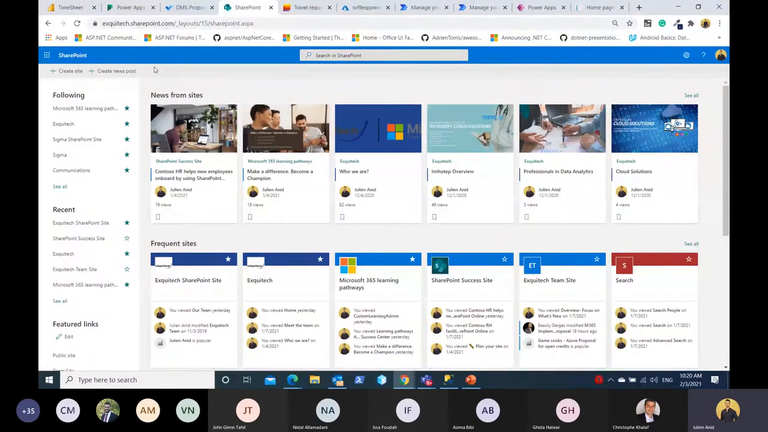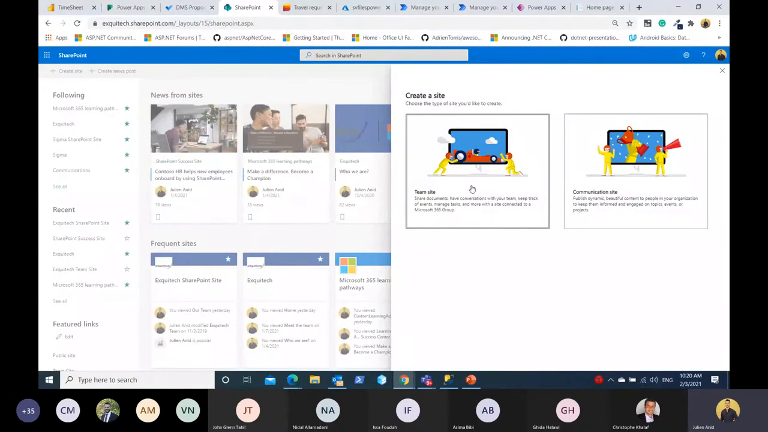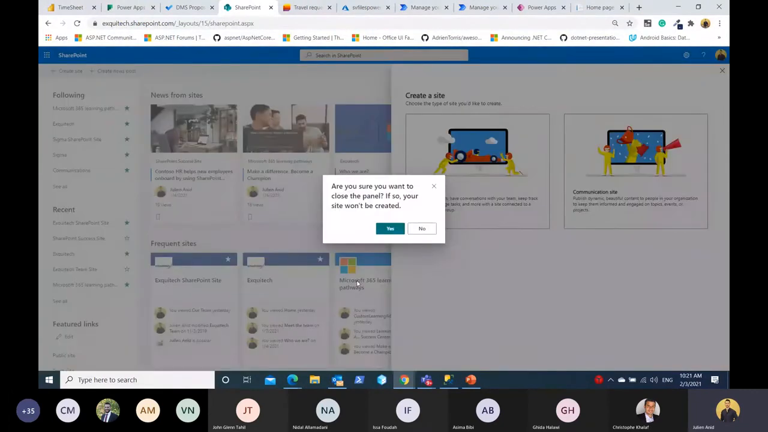Actually, there is not that big of a difference between the team site and the communication site. It's very similar. We can share documents, have conversations, and engage with topics, and also with customers that are external users. So they will be kept informed and engaged on the topics and the events that are happening within the organization. So, starting with an example on a demonstration site.